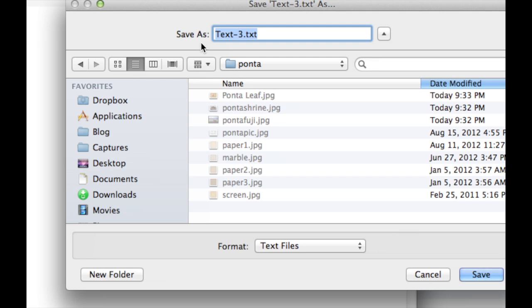Now, before, I saved my page first as .txt, but that was just to show you that if it's called .txt, it will not work as a web page.